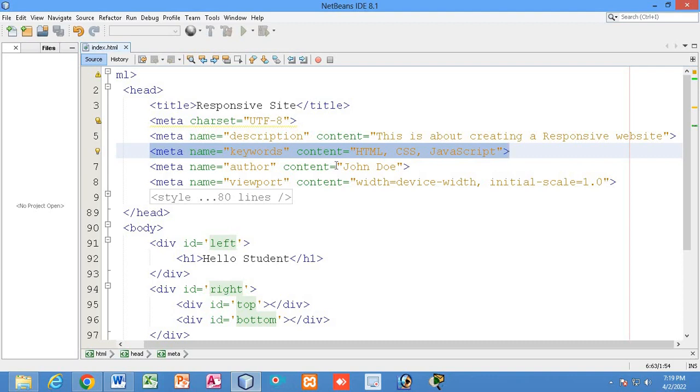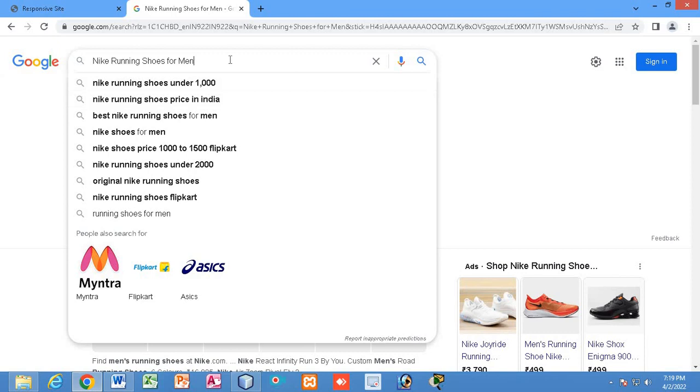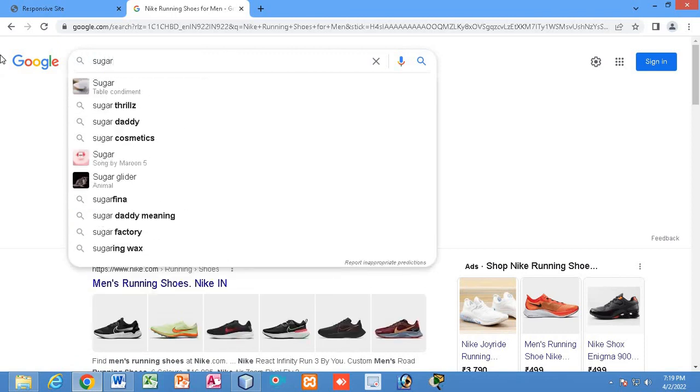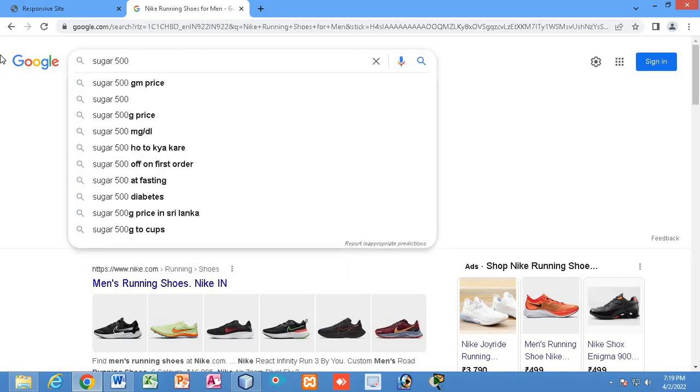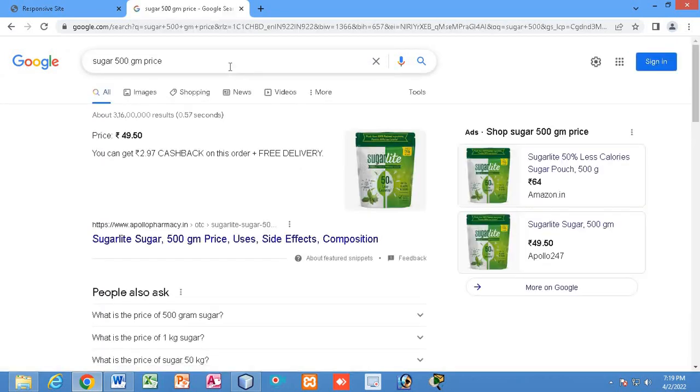So how can the user access your grocery store? What will they write to find the grocery store? Naturally some grocery item, let's say sugar, salt. So these are the items, so this will be the keyword. To find a grocery store, what will I write over here? I may write sugar, 500 gram price. If I write that, you can see I can find the sugar price.